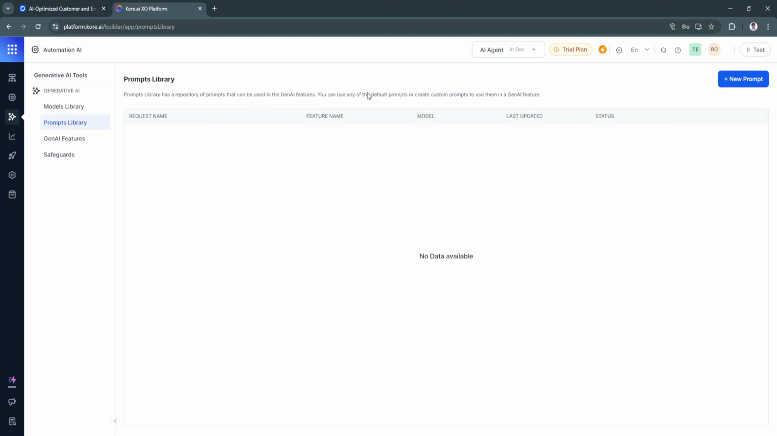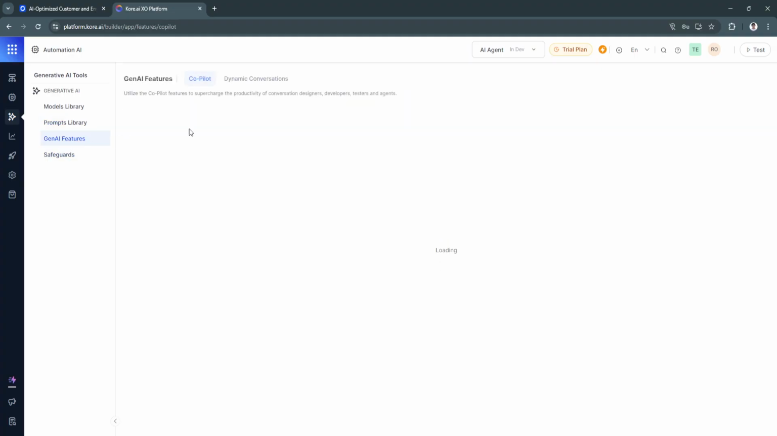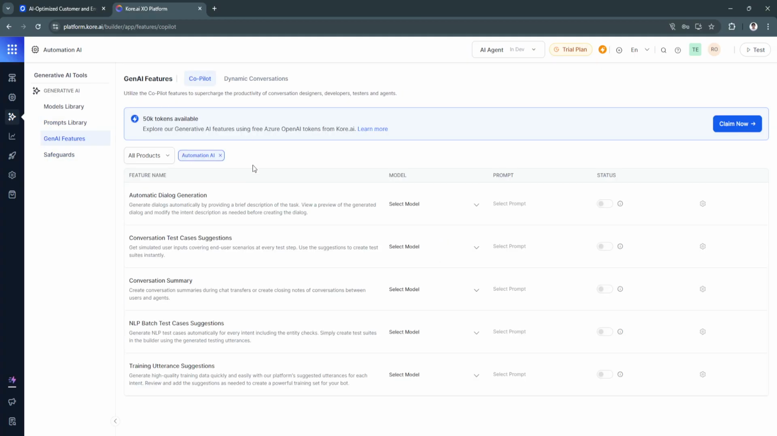You can use any of the default prompts or create custom prompts to use them in a Gen AI feature. Also, we have the Gen AI features right here. As you can see, we have the automatic dialogue generation, the conversation test cases suggestions. So we have a bunch of different Gen AI features right here.